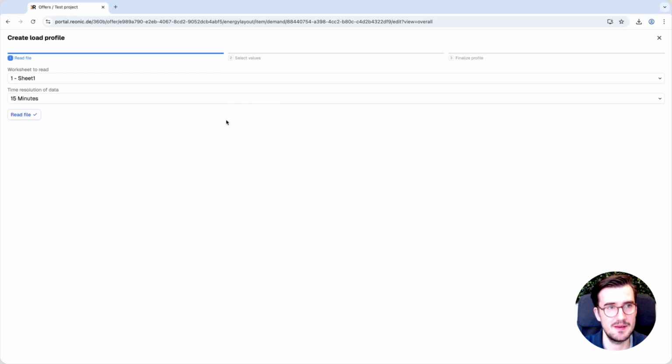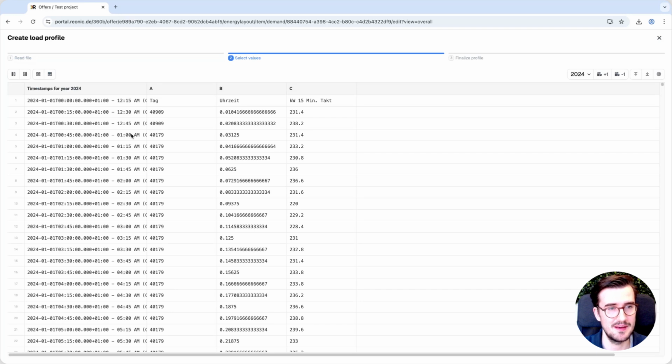The first step here is to decide which sheet you want to use in this Excel file, and which time resolution we are looking at. In this case, it's a 15-minute interval for the entire year. We do have other selections in here depending on the customs of your file and whoever provides it. As we have now everything in place, we can try to read the file, and this is basically just a simplified form of the Excel preview in here, which is quite cool.